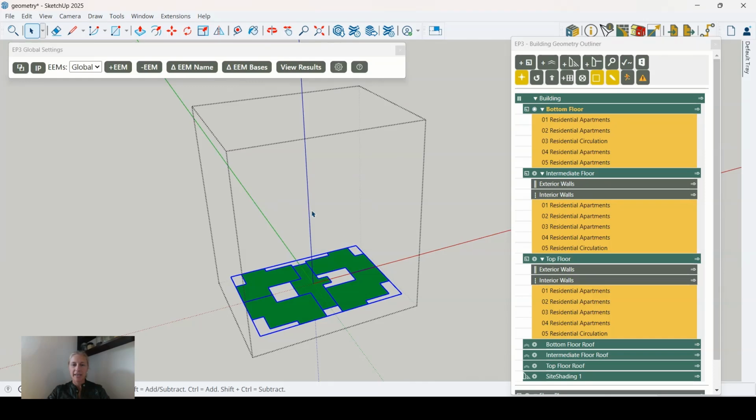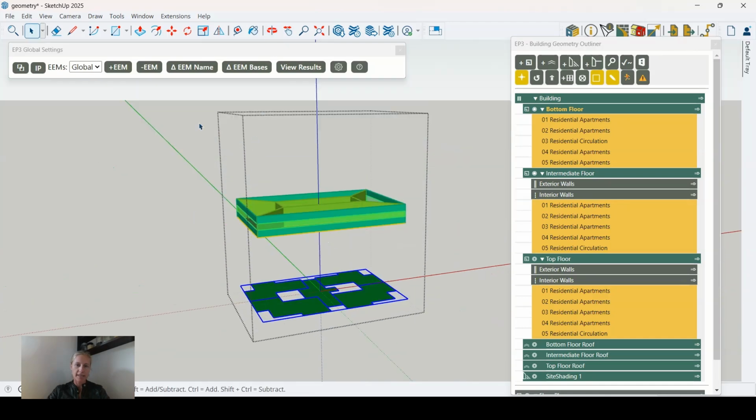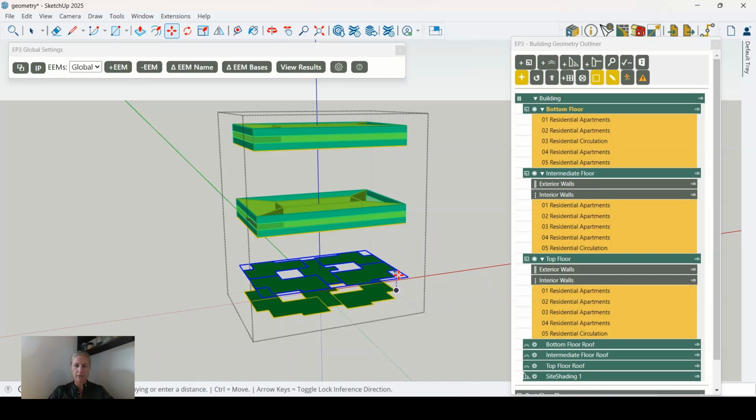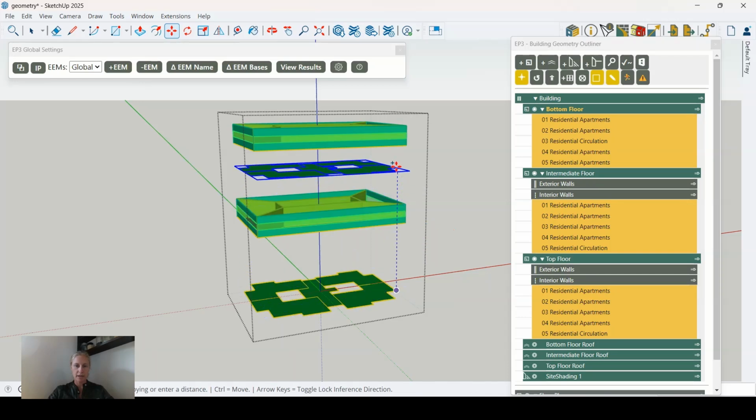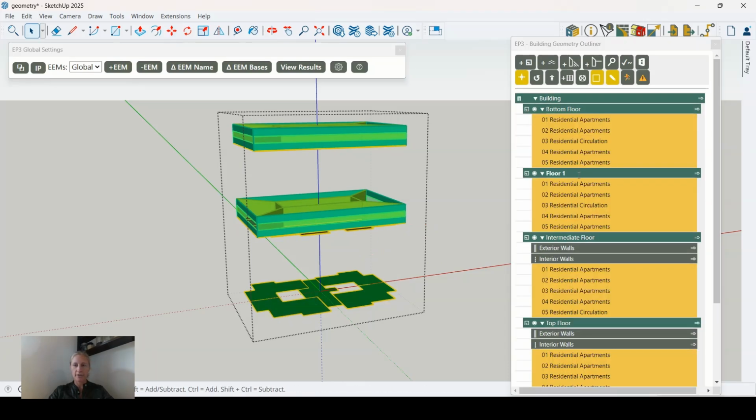For the upper floors, because they are very similar to this initial floor, instead of maintaining the original intermediate and top floor, I'm going to copy this floor up. So I can just use the move tool and I'll hit Control so I get the little plus next to the move tool. So that modifies it. Now it's going to copy this floor. I'm going to go up until I get the blue axis here, and then I'll hold the shift key down and reference the existing intermediate floor, and then I'll click. And now I have this floor 1.